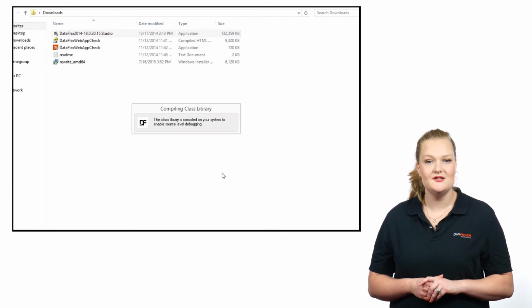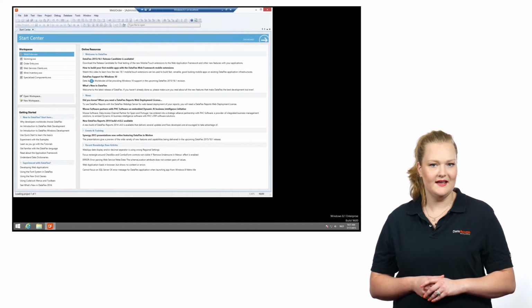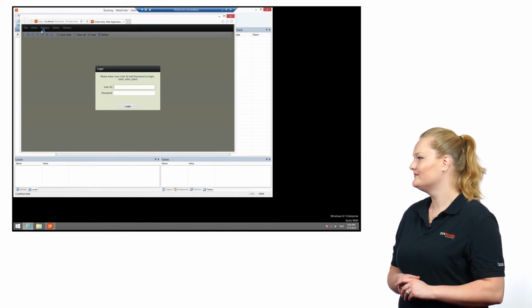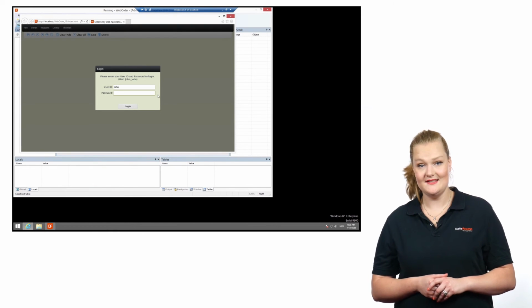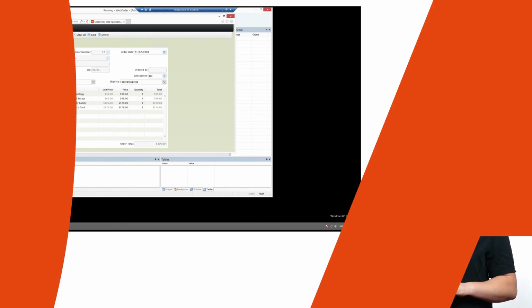Now the DataFlex Studio is installed, let's try if our WebOrder sample application works by running it from the DataFlex Studio. And as you can see, the sample application is working successfully. Our job is done.